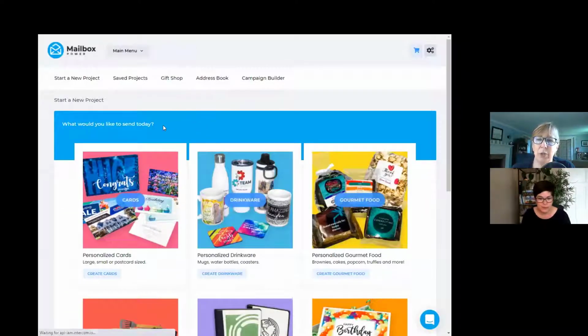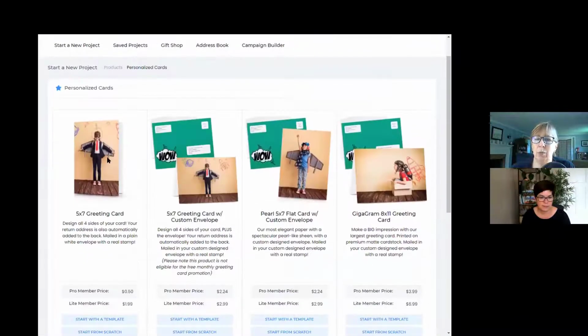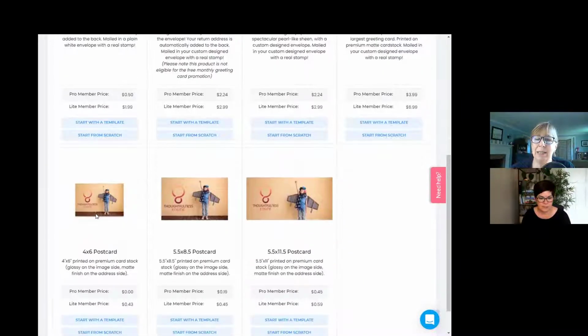Gotcha. Let me just give you a really high level, and then I'll dive into a couple of the features that I think are phenomenal. Built into the platform, you can do cards. You can do regular cards. You can do cards with customized envelopes to stand out. You can do 4x6 postcards. You can do 5x8 postcards. You can do 5x11 postcards.